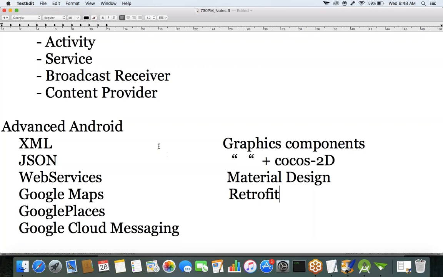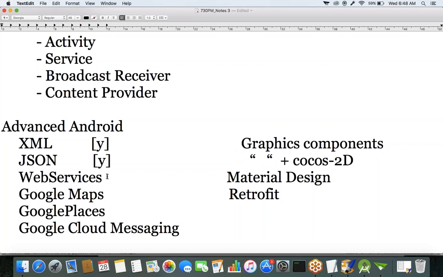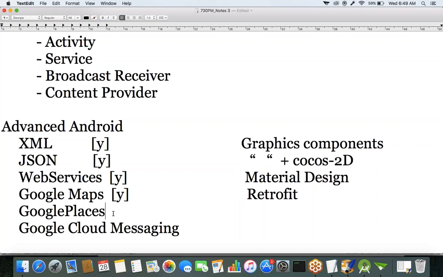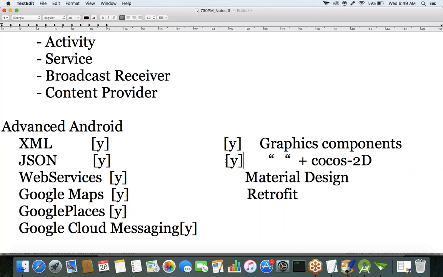In your morning batch, we discussed the XML part. We discussed JSON. We discussed web services, both SOAP and calling the RESTful service. Cloud messaging also we discussed. Next, graphics programming with Cocos Studio, and material design.